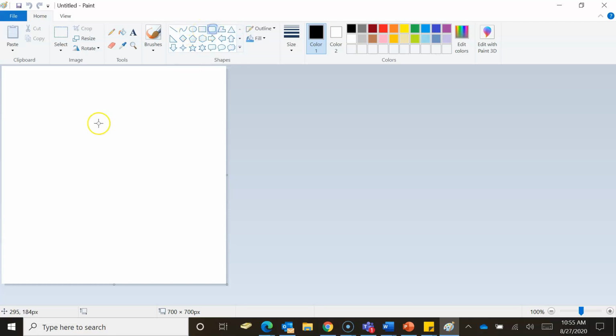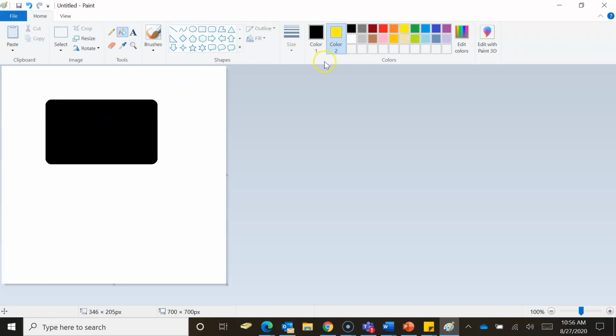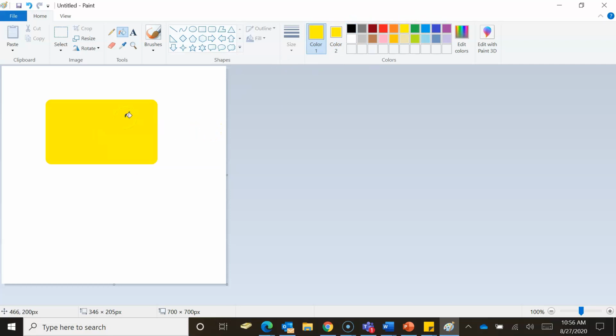So what I'm going to do is just use some of these shapes that are up here and create something. So I might want a rounded rectangle. But you know what? Maybe I don't want it white in the middle. I might want it yellow in the middle. So maybe I will, oh, it filled it in as black. Let's fill it in as yellow. Okay, so maybe that's the color I want for that.